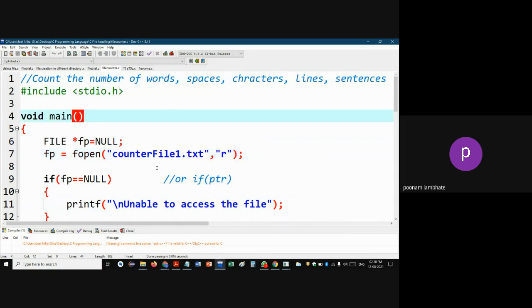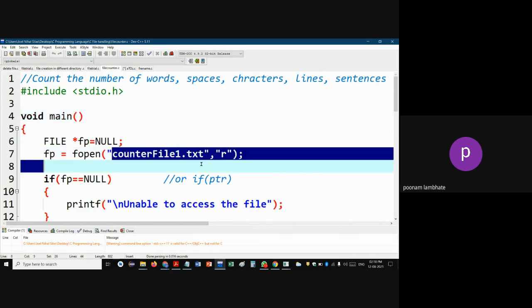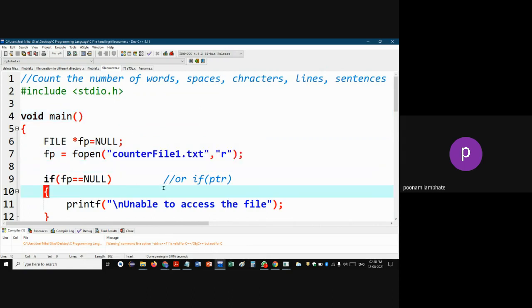So till now we have been opening the text files in our program.